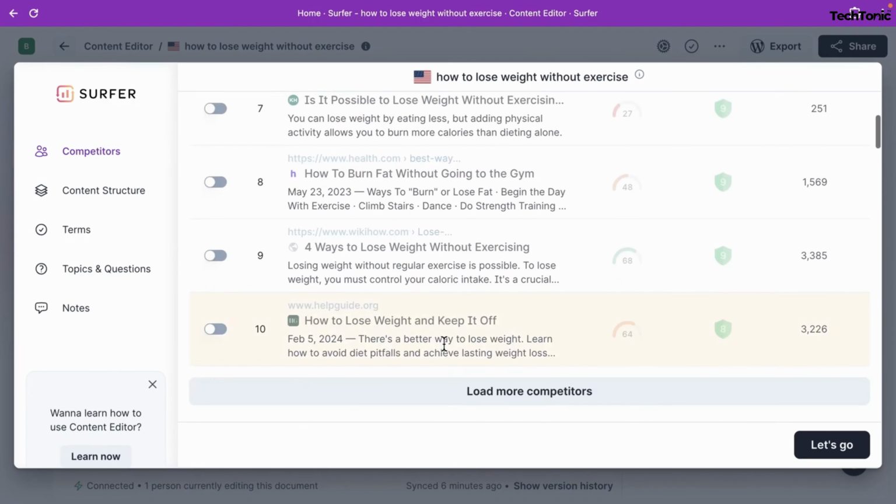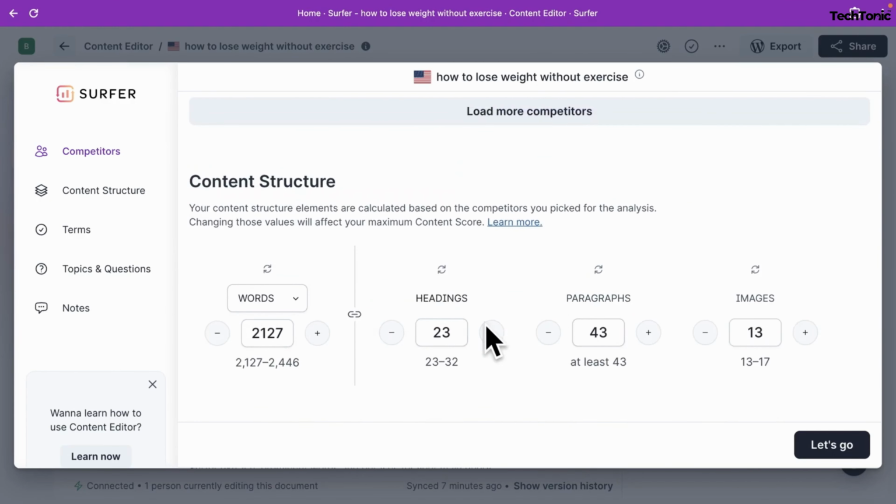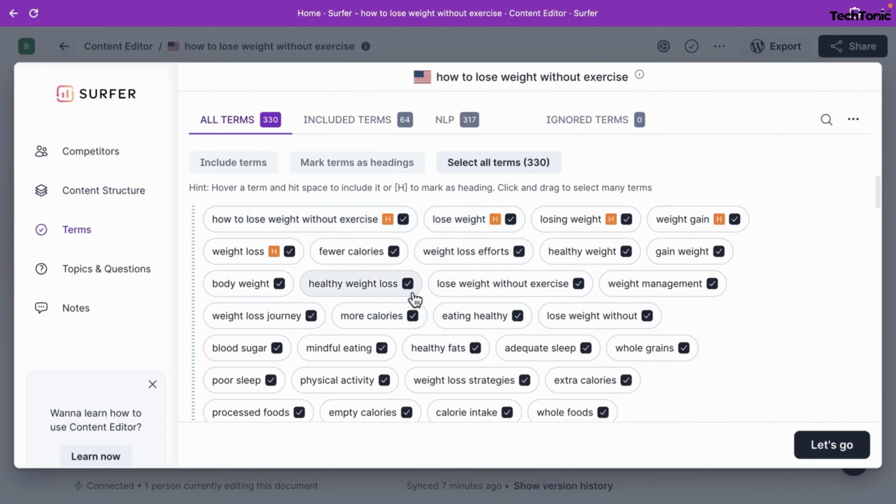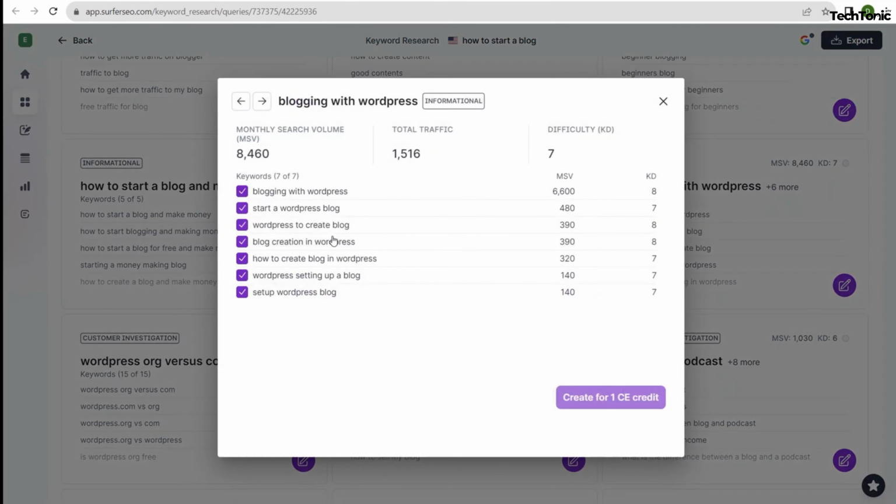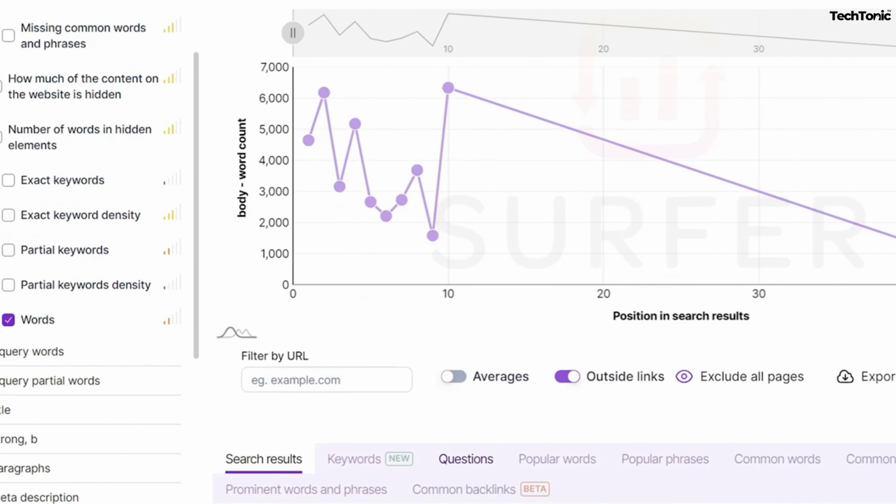Surfer SEO also provides keyword research, content structure, and on-page SEO suggestions, making it easier to create content that resonates with your audience and search engines alike. With its user-friendly interface and AI-driven capabilities, it's the ultimate companion for boosting your online visibility and staying competitive in the digital world.